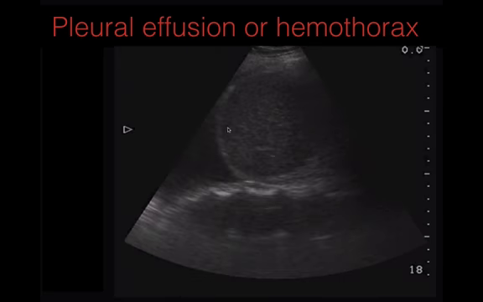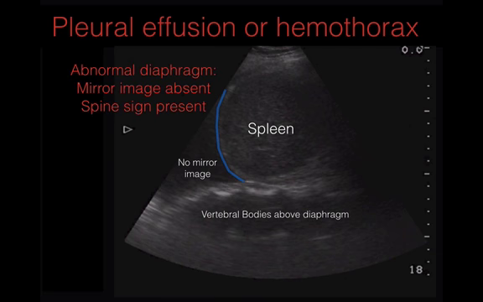Now look at this clip right here, and you'll note the difference where basically you have diaphragm right here, you don't have a mirror image anymore, and more importantly, you could see vertebral bodies above the diaphragm. And that's because now there's fluid of some sort or some medium that allows the sound waves to actually go through the diaphragm, hit those thoracic vertebrae above the diaphragm, and come back to the machine so that you can see the thoracic vertebrae. So if you see this, this is a positive spine sign, absence of mirror image, and therefore abnormal diaphragm view.